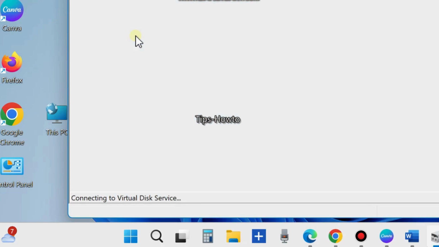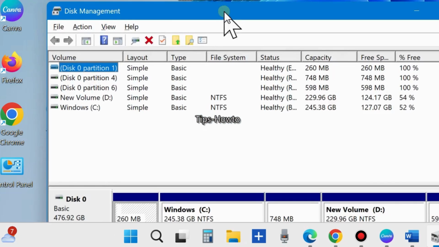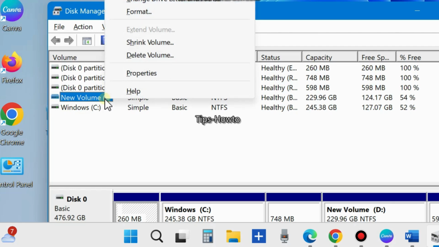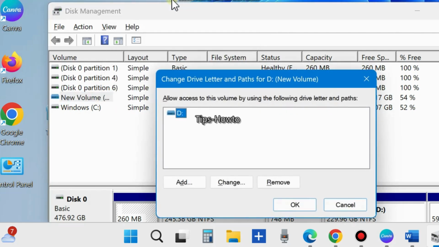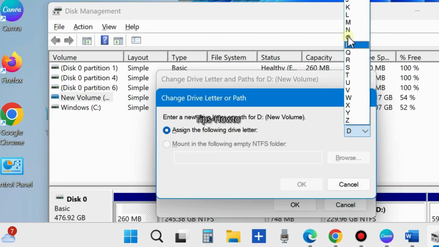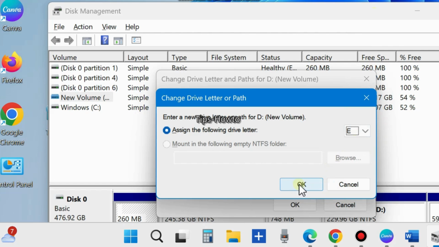Change your drive letter or path through Disk Management. Here go to your USB drive in your PC, either H, G, any, right click on it and choose Change Drive Letter. Here, under your drive letter, click on Change. Here assign the following drive letter. Under the drop down menu you will find drive letters, change it to one other than the current drive letter and choose OK.